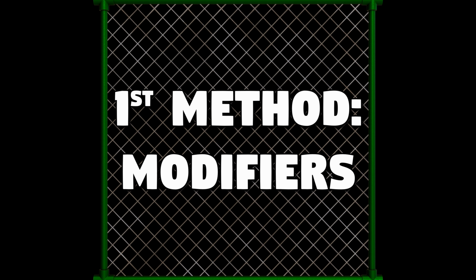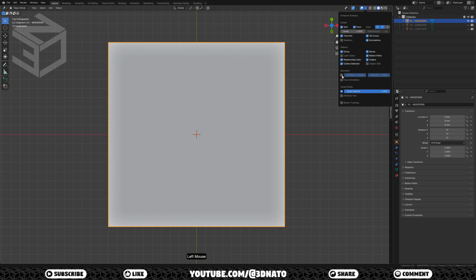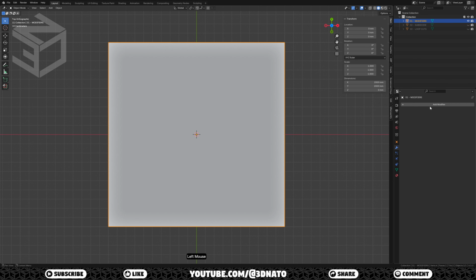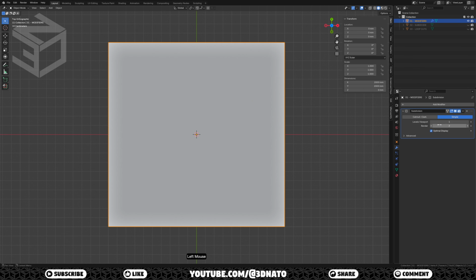First method, modifiers. Here I have a 2 meter square plane, and so we can see better, let's enable wireframing viewport overlays. Now go to Modifiers, Add Modifier, Generate, and add a Subdivision Surface modifier. Set it to Simple and uncheck Optimal Display. This way, we can see the end result.